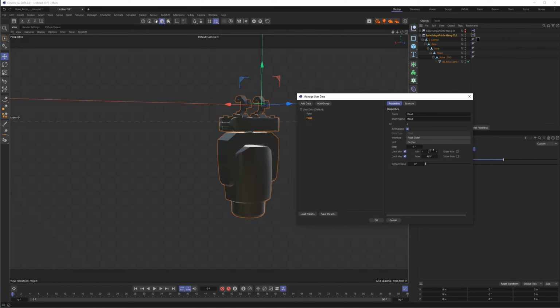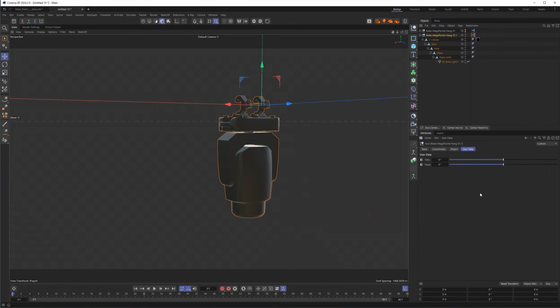But when we come back to our user data here, manage user data, for the head, this is where we're going to set it up a little bit differently. So I figured out from working with this instrument before that really 120 degrees in either direction is about the most that you want to get out of this light. So we're going to set it to negative 120 for the minimum and 120 for the maximum. And then we'll say okay.